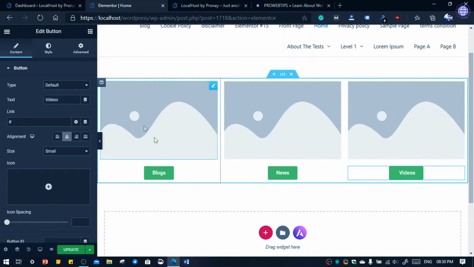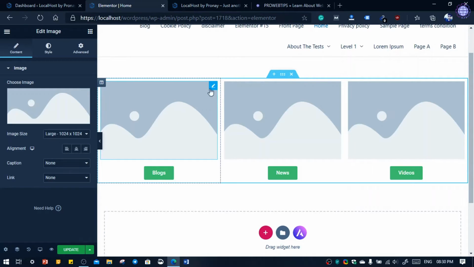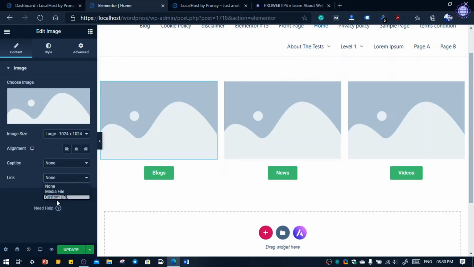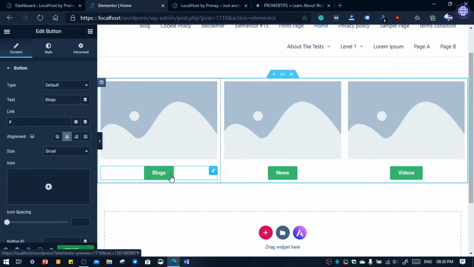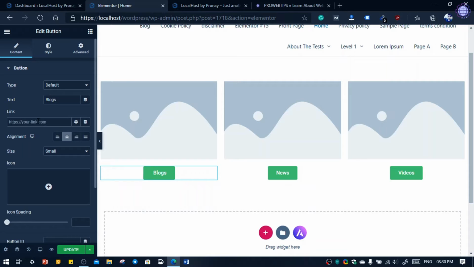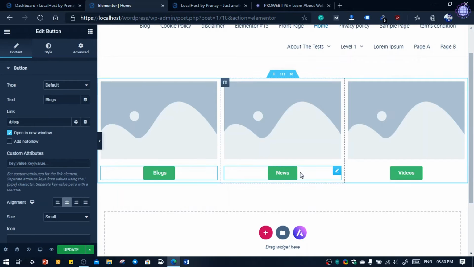Okay, and you can put the link here, or you can also put the link on the image, so when people click the image they open your destination link. Okay, so like I want to give there the blog. You can also set up to open in a new window. When people click the blog button, it will open in a new window. Okay, so update it.